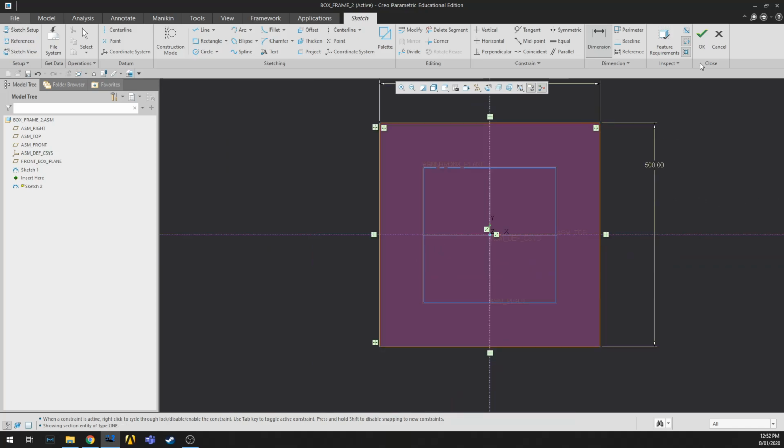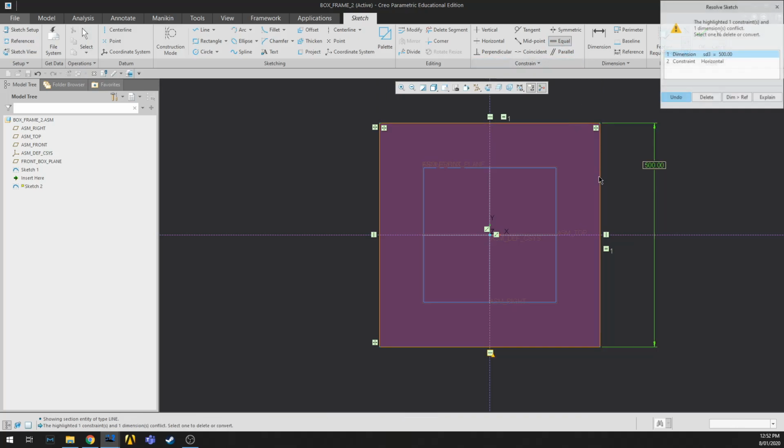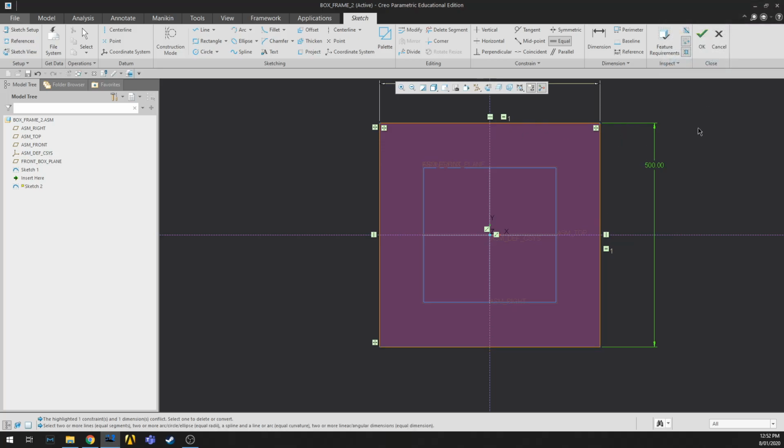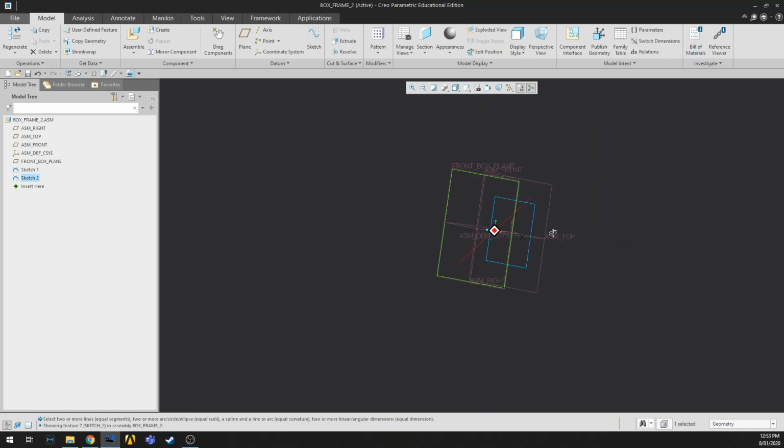And we're going to middle mouse click to get out of the dimension tool, and then we're going to select the equal constraint, select this edge and that edge, and it's telling us, hey, that's already a thing because you've got these. I'm going to delete the horizontal constraint and instead have the equal constraint. All right, so now we're finished with that.